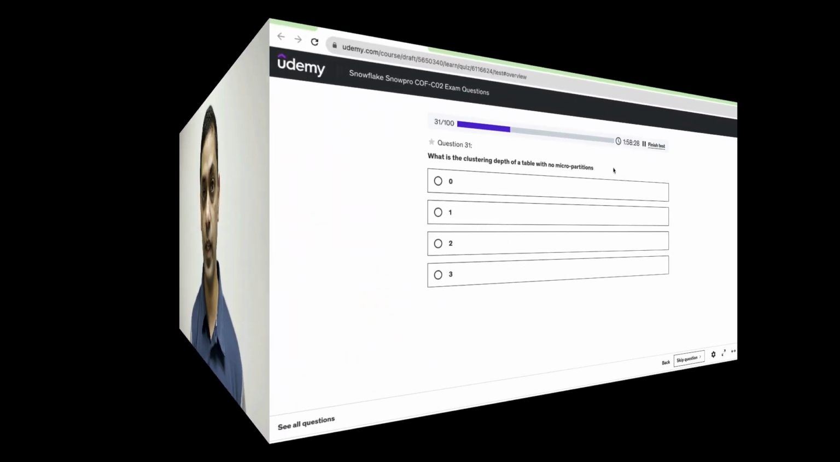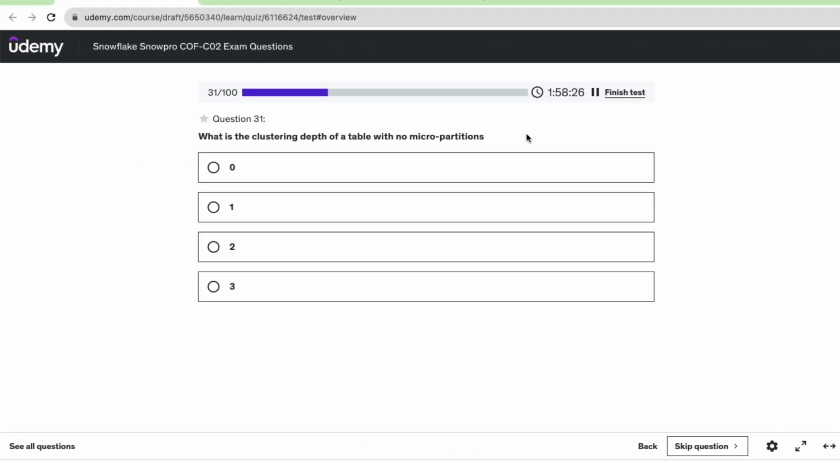In today's video, I will be covering a certification question related to SnowPro. Let's begin. What is the clustering depth of a table with no micropartitions? I'll give you 3 seconds to try and answer this question before I jump into the answer.